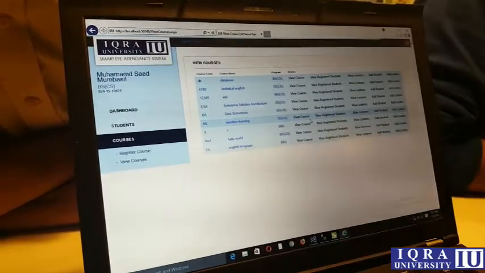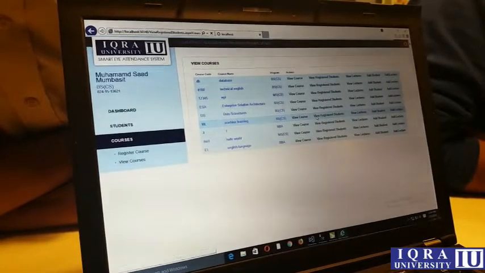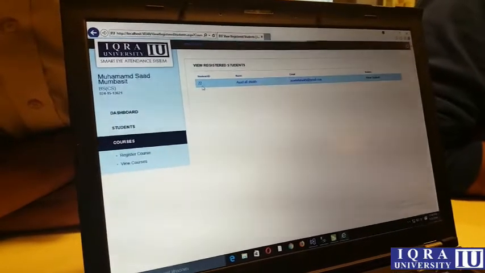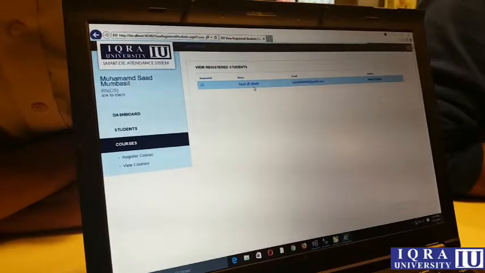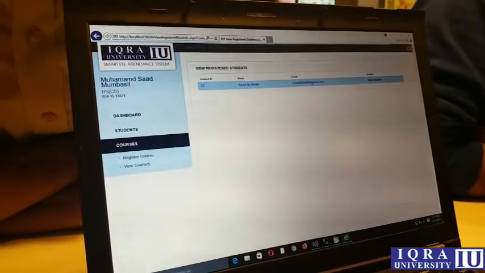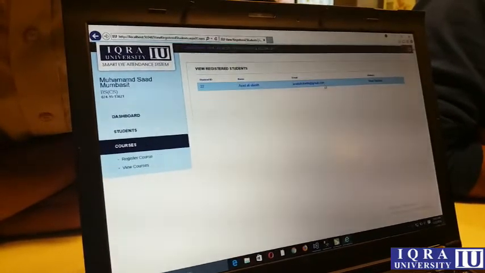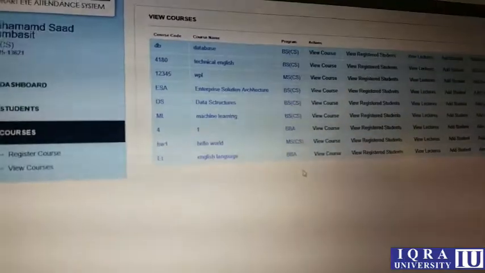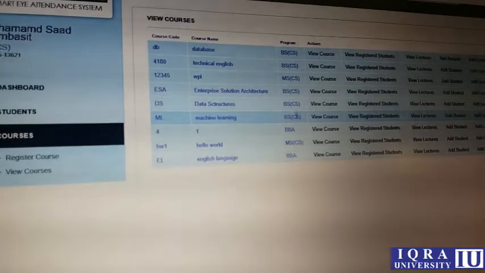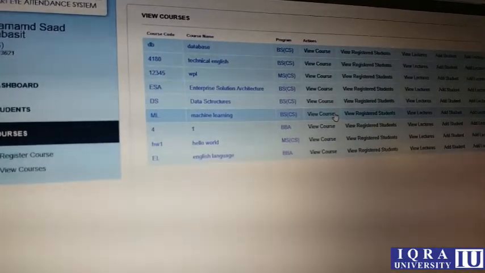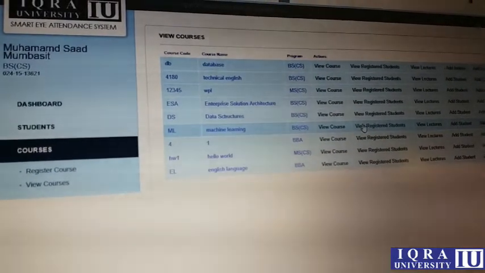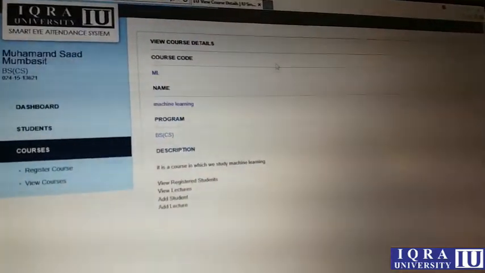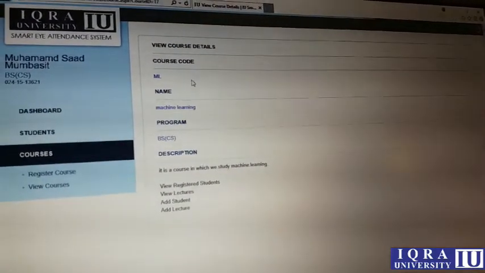You can now see the view registered student and click over here. Okay, so now you can see that the student ID is 22, the name is Asad Ali Sheikh, and the email is whatever we have in there, and then you can view the student. Okay, that's fine. Let's come back to view courses. So view courses against machine learning. You can see view registered as well.